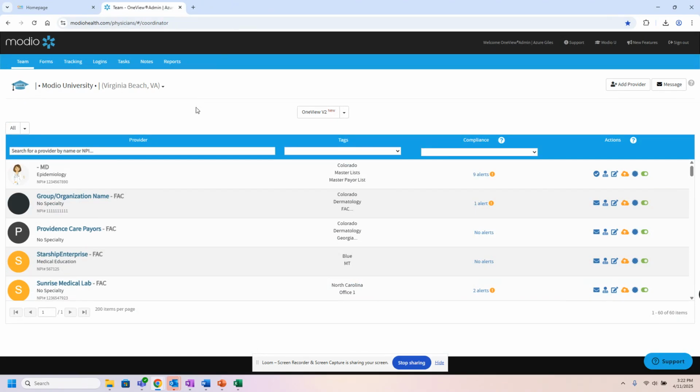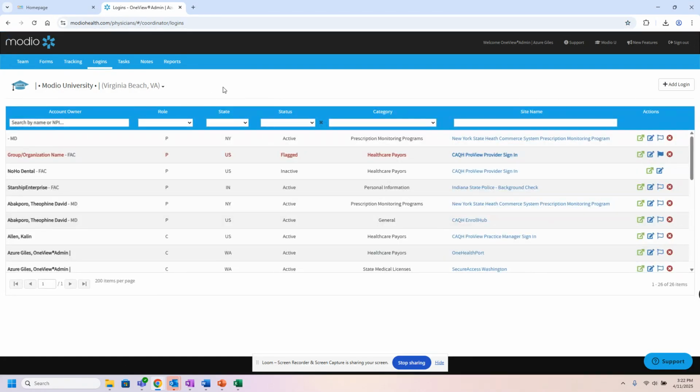So let's go back here. I've closed that. The last thing we need to tackle here is logins and then notes. So we looked at how to ask our providers for their logins, and any login that we get in the onboarding process is going to automatically come here into this logins dashboard, okay? And you can also add your own logins on here.